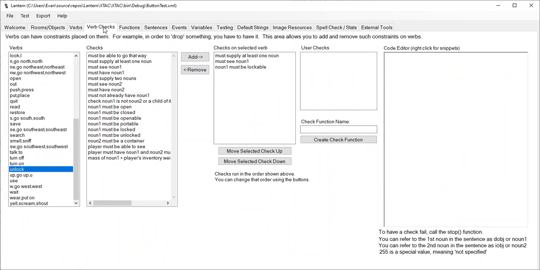What I'm going to do here is make a check. I'm going to make a check called check unlock security door. Checks are things that stop actions from being carried out. Anytime you use a verb, Lantern will run some checks on it to make sure you are using that verb properly.